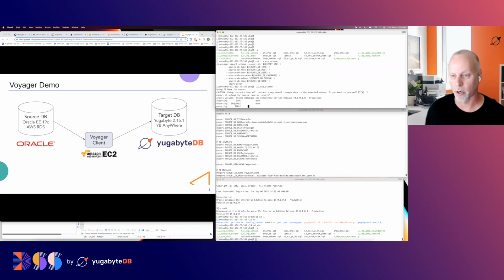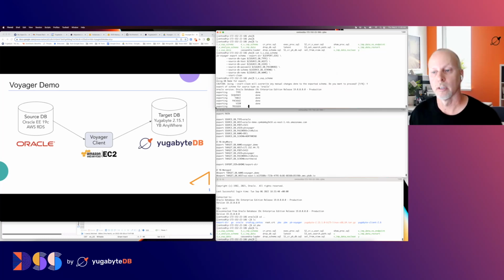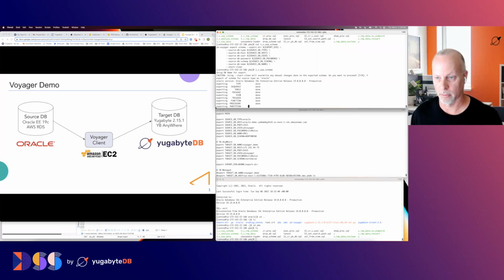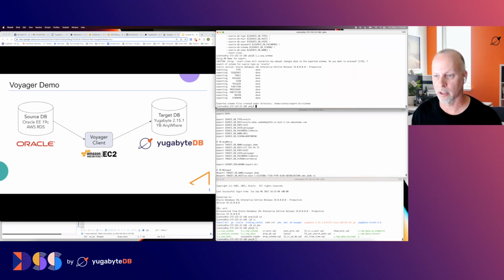So we're going to export all the different objects, types, sequences, tables, our procedures, our views, everything from our Oracle 19c database. Okay, so that's done, and it will create all these little DDL files in our export directory, in the schema directory under that.